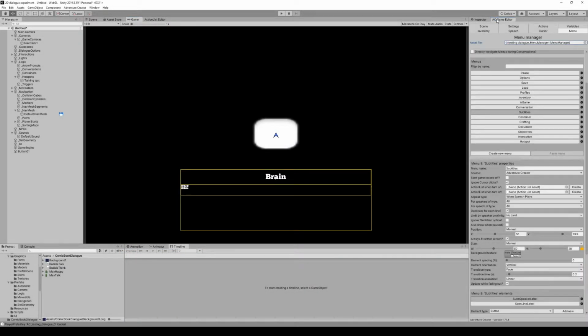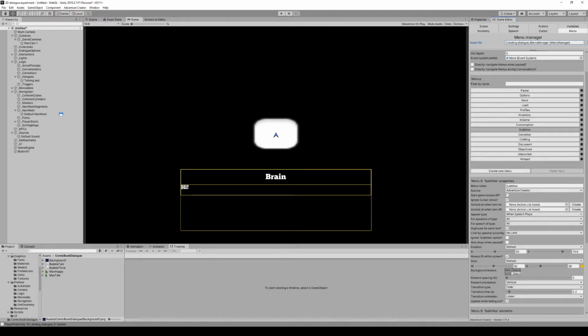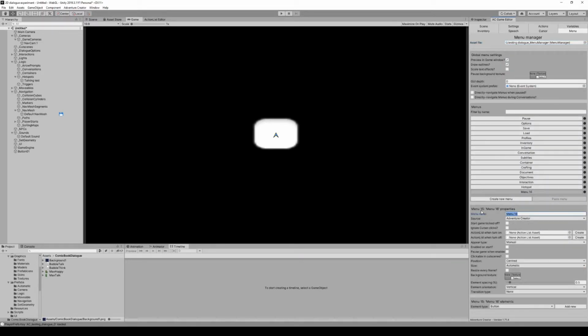So this is the default conversation menu in Adventure Creator. You can find it under the AC tab, under menus. It's called subtitles. And this is what is displayed when a person is talking. So we're gonna create a new one that looks nothing like this. So how to do that is you just click the button, create new menu. We're gonna name this menu comic style. That's nice. And then we're gonna start building our first comic book panel. We're gonna use that later as a template for all the other panels.